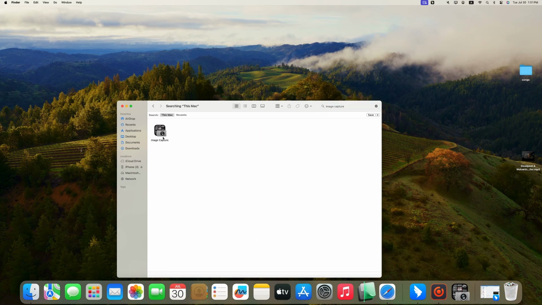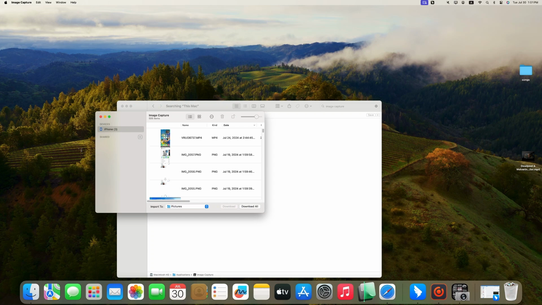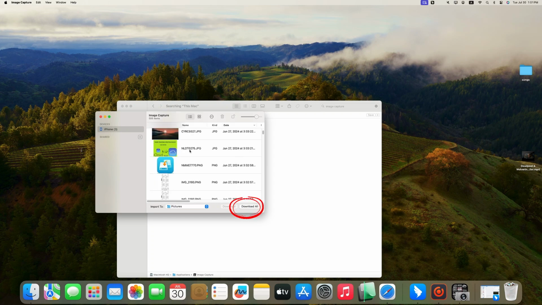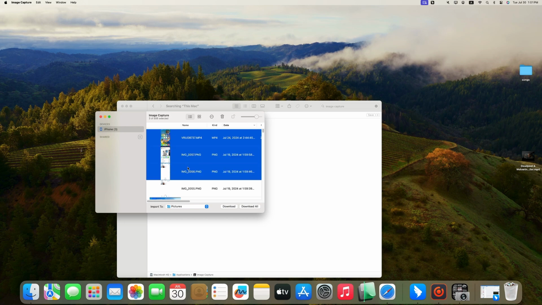Click to open it. In the pop-up window, you can view all the photos on your iPhone. You can click Download All to transfer all the photos from iPhone to Mac. You can also click the first image you want to transfer and press the Shift key to choose more. Then, click Download. The selected images will be imported to the Pictures folder on your Mac.